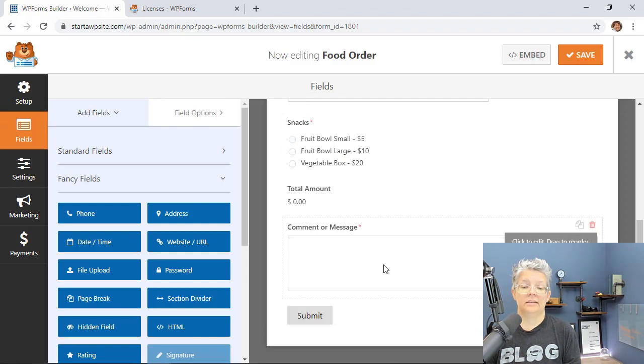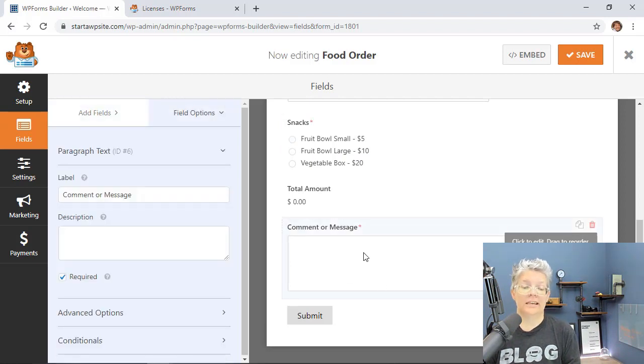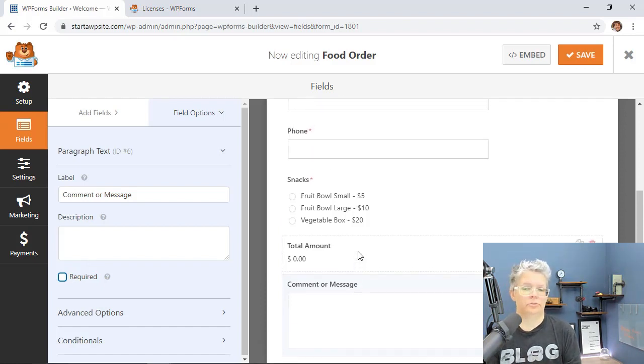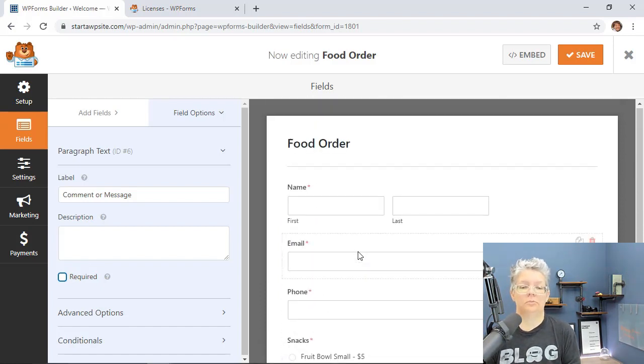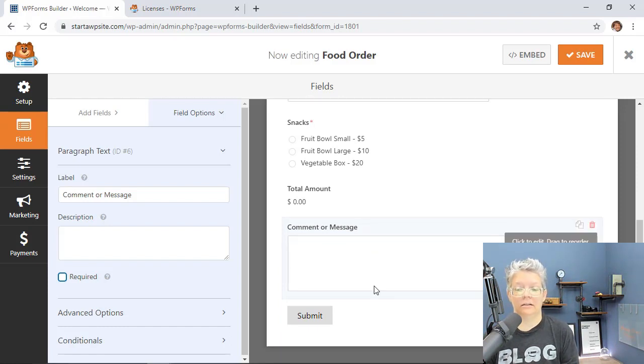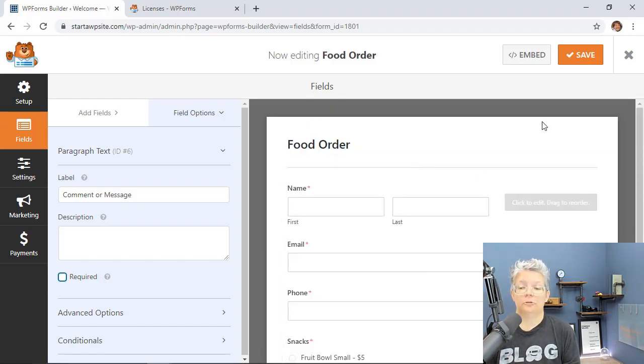Once you set up all of these, then you can also choose to remove or keep, say, the comment or message. If you keep it and you don't want it required, then you can click on it and uncheck the required area. So now it gives them an opportunity to tell you order information, but it's not required if they don't have anything. So once you go through the actual form, you want to go ahead and save it once you're finished with all that.